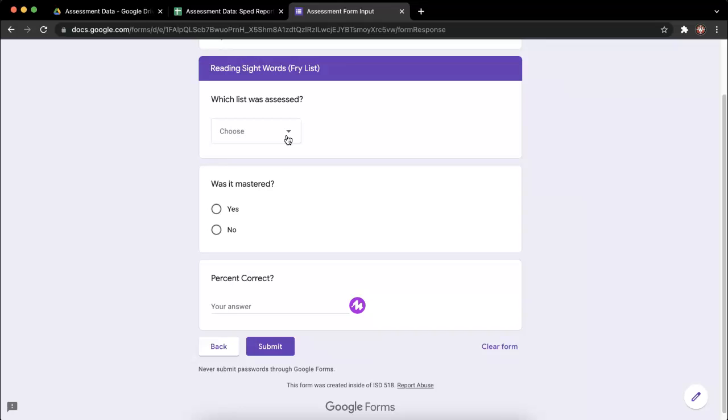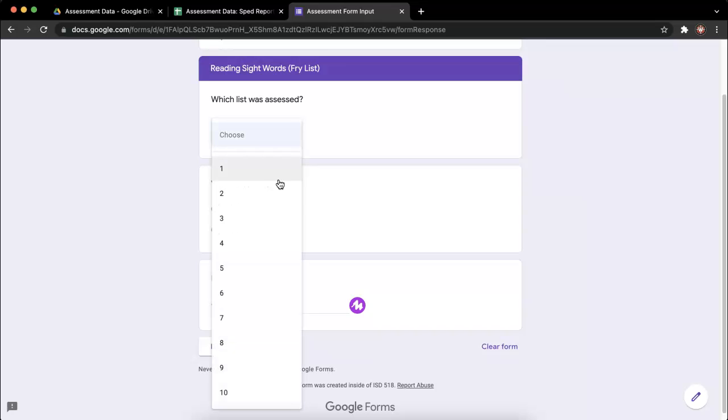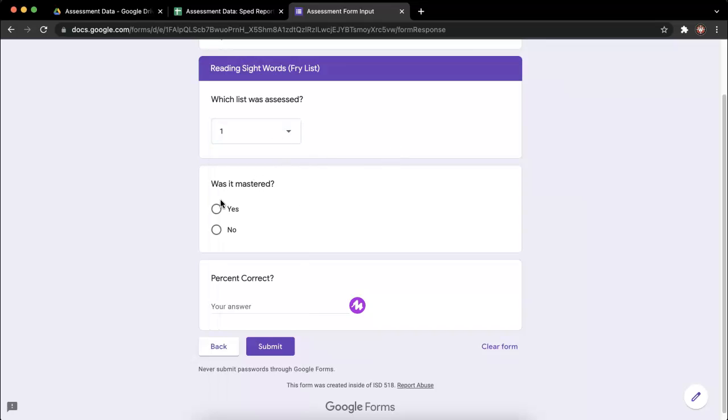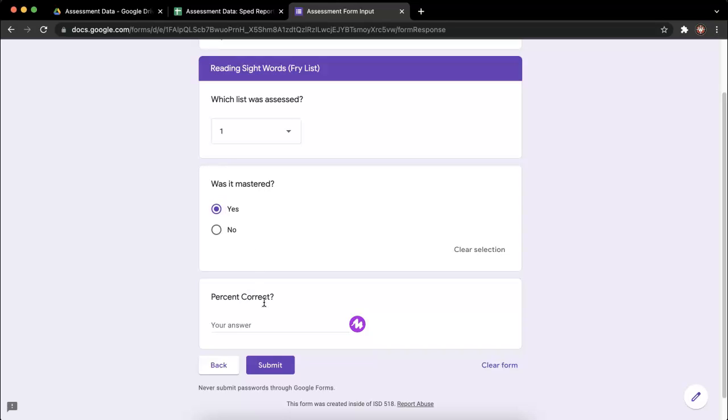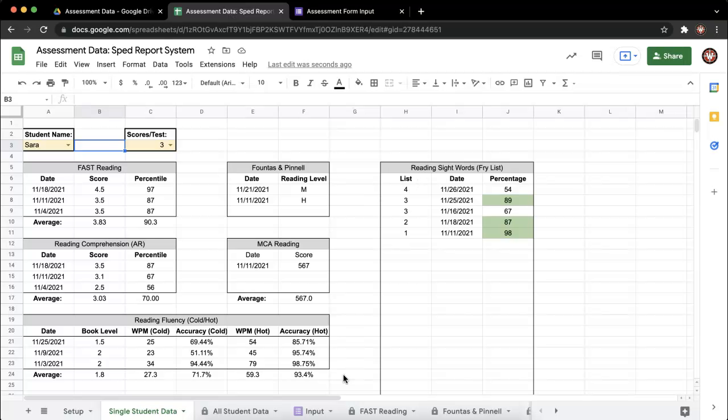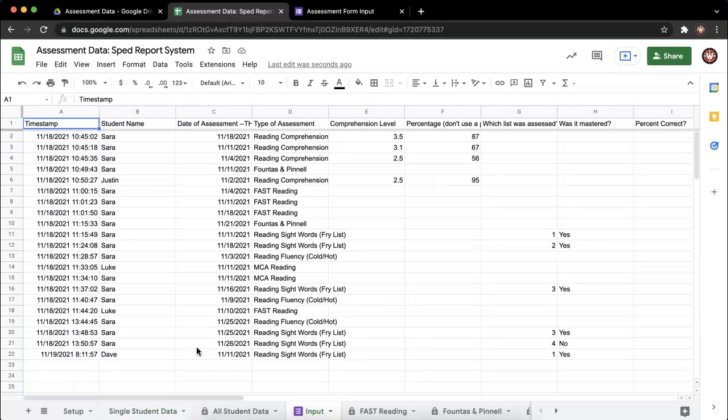I won't get all of the assessment questions. I'll only get the one that I chose. So let's say he assessed on list 1. It was mastered, sure, and he got an 89%. So let's submit. We can see on our input, Dave's data is right here.